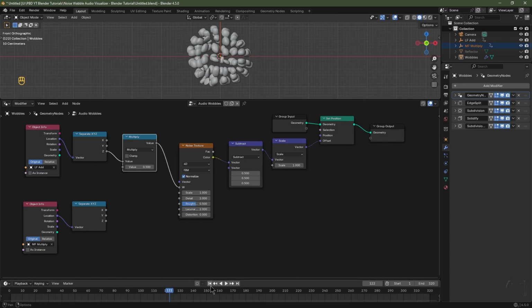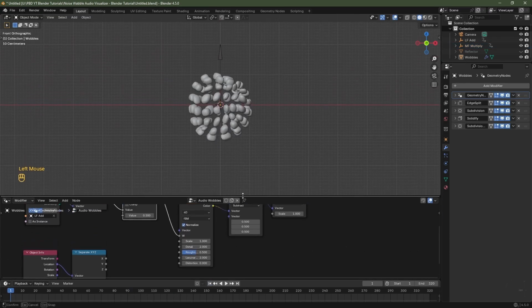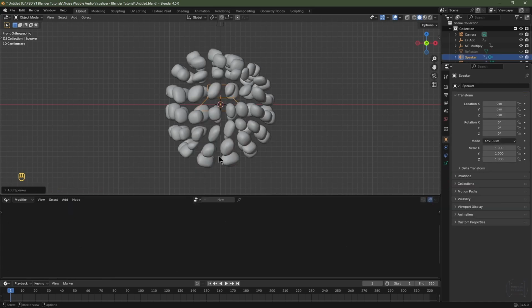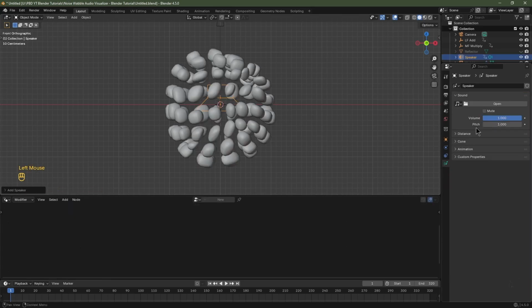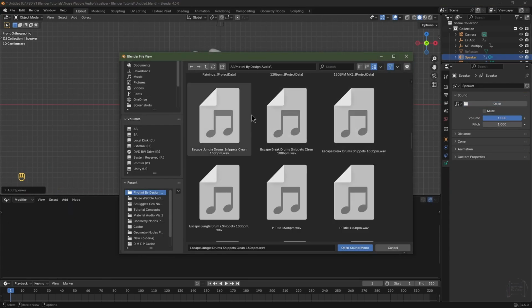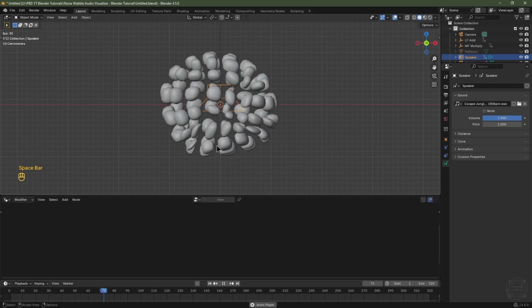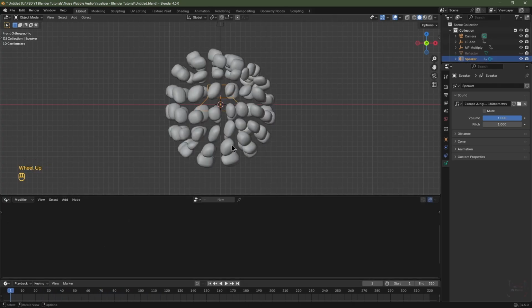So I'm going to skip back to the first frame. I'll just increase my 3D viewport just for now. I'll then hit Shift A and select speaker. I'll then go to my audio tab over here and click open, locate and select your audio track. It has to be the same track that you used before, and then click open. And now if you hit play, you should be able to hear your audio track. Excellent. I'll just reselect my wobbles object.